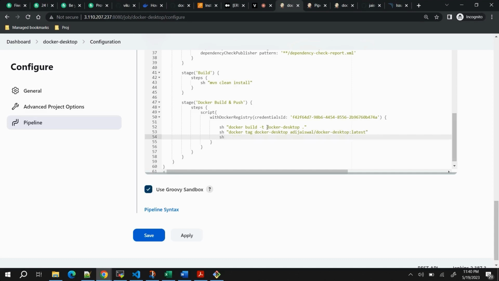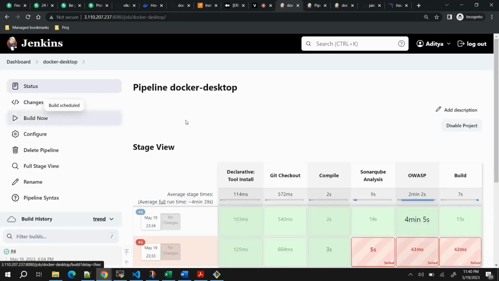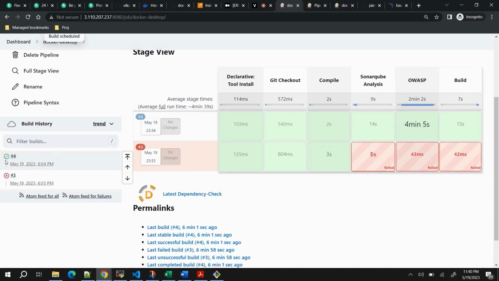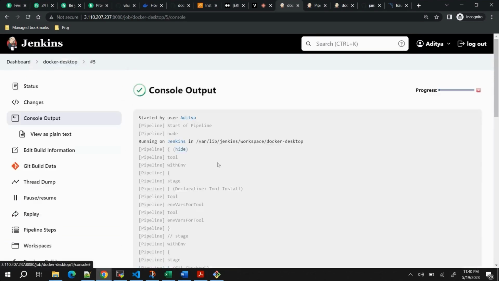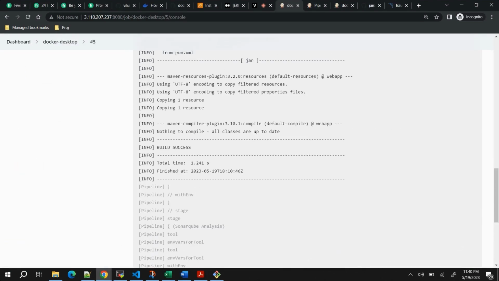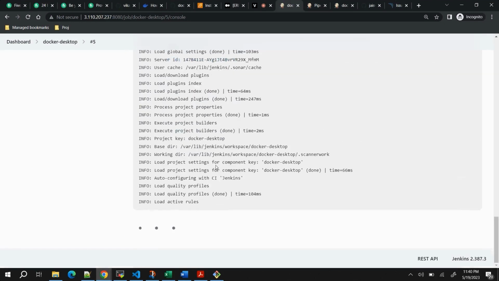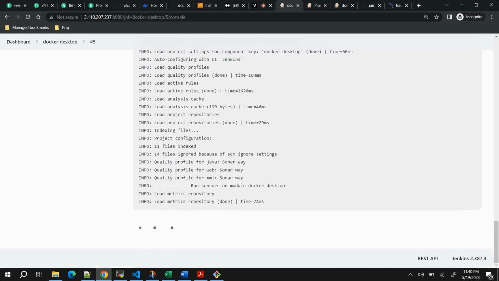Okay, this is done. Final step is to push the Docker image. So docker push, and which image we have, this one, so we will provide this name, and this will push the Docker image. Okay, just to check, I will click on apply and start the build. We can see the progress here. Let's open it, scroll down. Okay, build compilation complete. Sonarqube stage is running now.